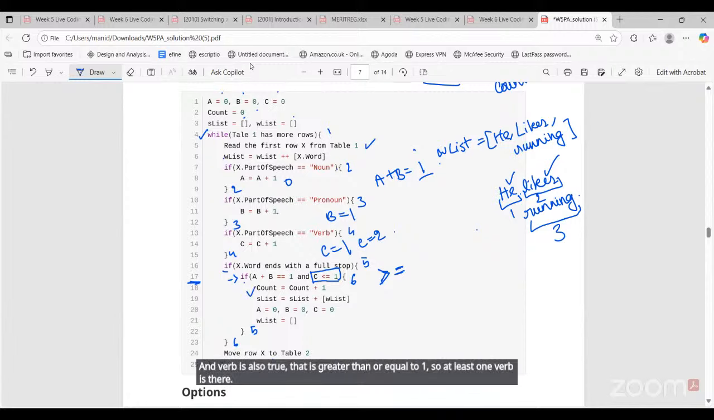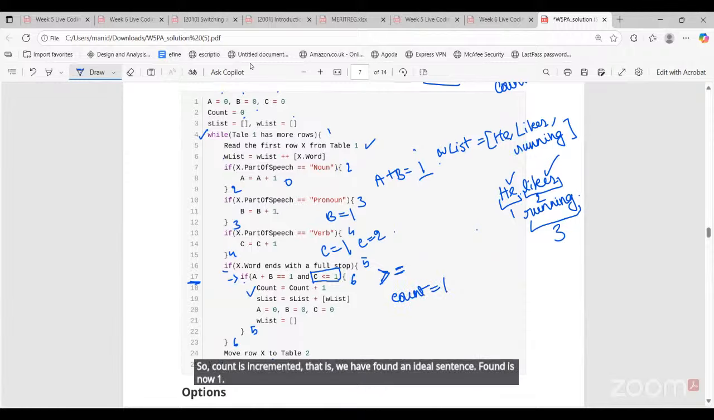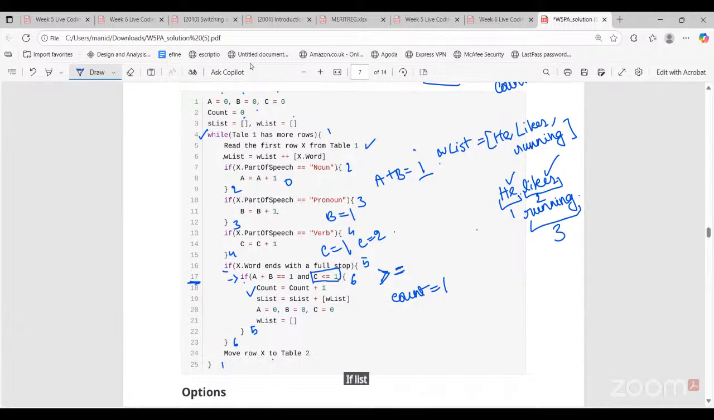Now you increment count. So count is incremented, that is, we have found an ideal sentence. So count is now 1. S list, inside S list, we are appending what? W list. But is this the append symbol? No, ma'am. We need two pluses. Double plus we need. So line 19 is also wrong. If I pick this also, I am having two pluses now.